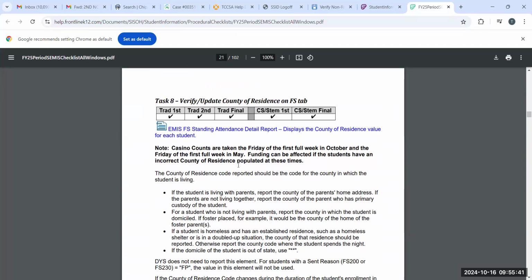Okay. Task 8, verifying and updating county of residence on the FS tab. County of residence basically refers to which district that particular student is residing in. You want to make sure that the students are updated to the T if possible.